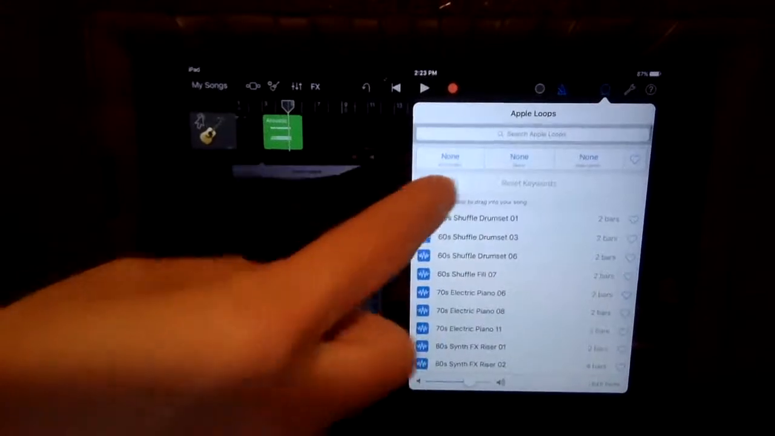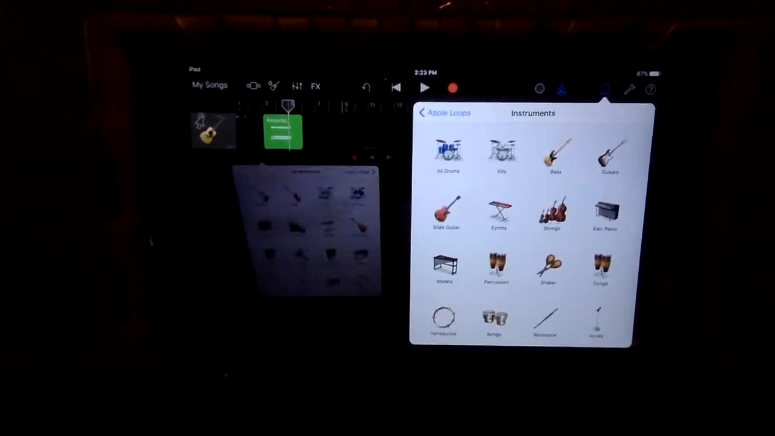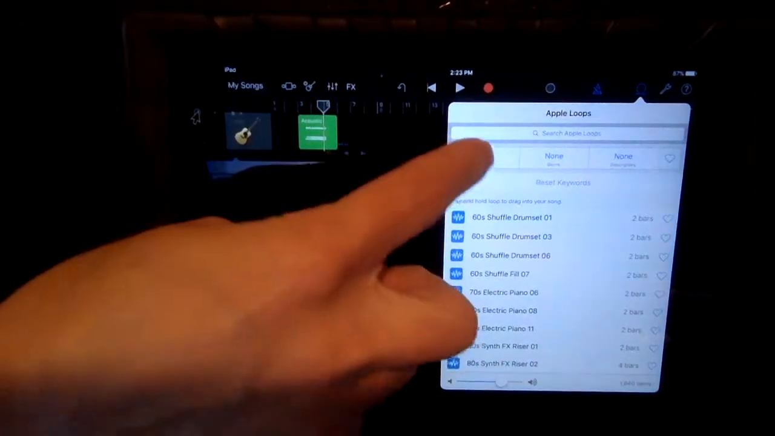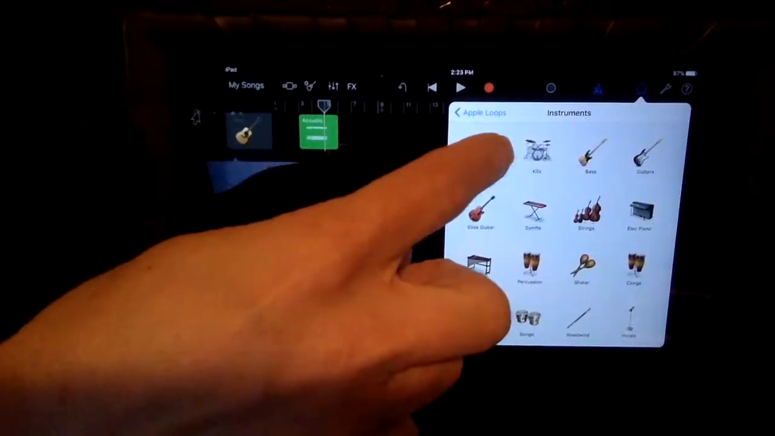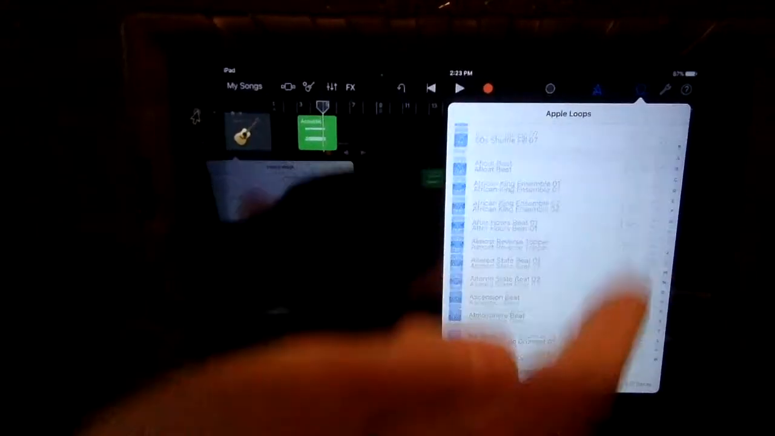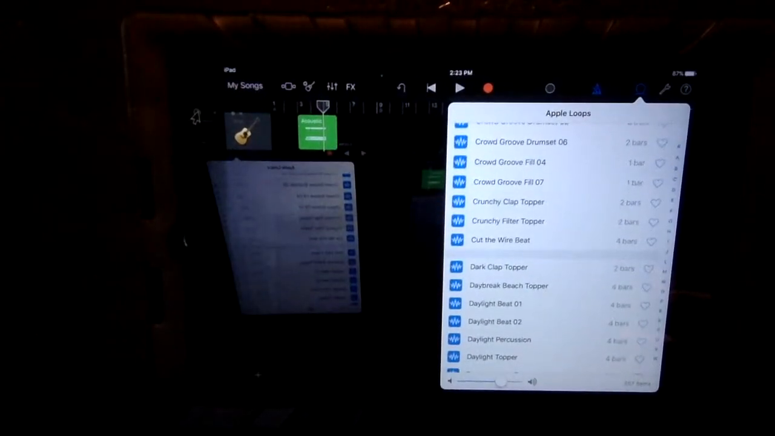But to help yourself figure out what you want, you can tap this little guy, and he'll take you to all the instruments you can play with. And I'm going to pick drums. Here we go. Now you have all these drums you can play with. You can go crazy with this. You could just pick anything you like.